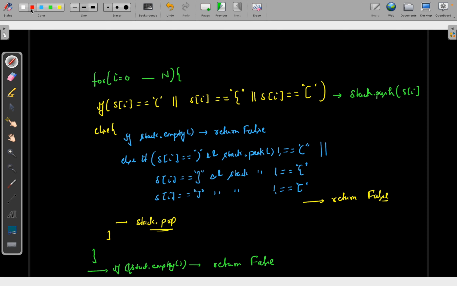And what will be the time complexity of this one? Simply we are going from 0 to n, so the time complexity depends on the size of the input string, and we have only if else conditions. So even if we are doing multiple pushes and pops, it will remain the same. So the time complexity will be big O of n.